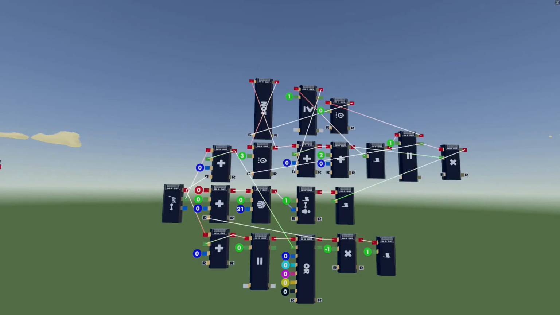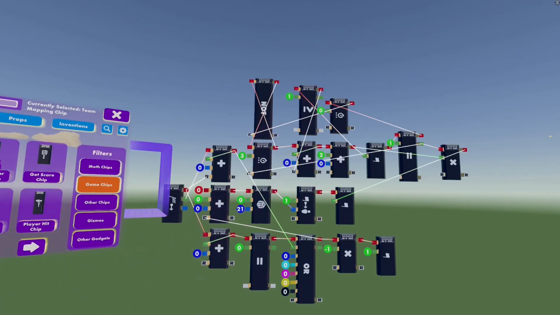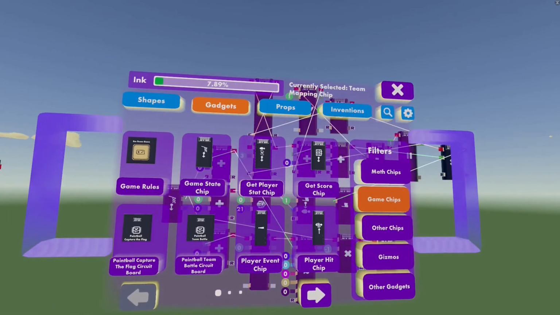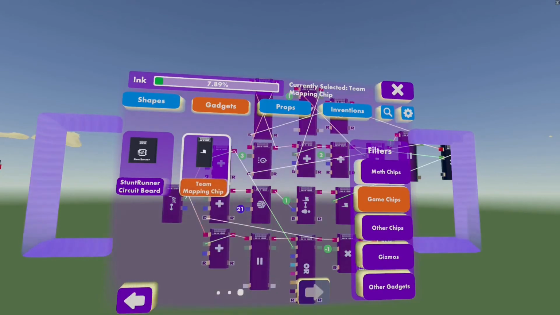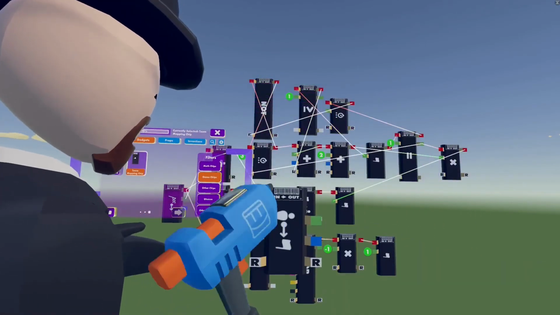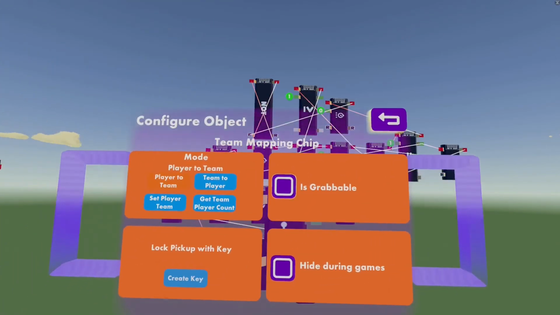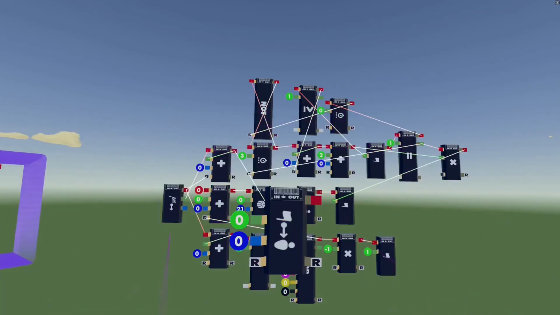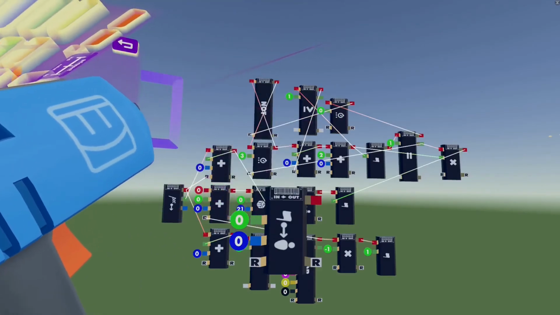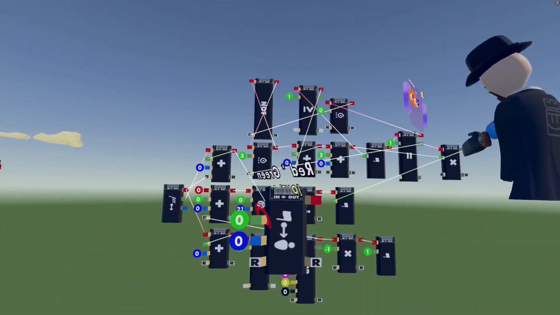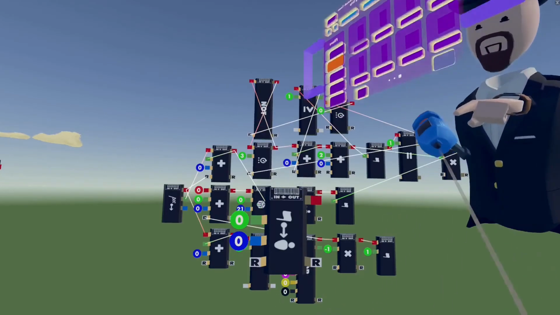And if you guys want to make it so then it gives the players certain roles, then you guys want to open your palette. You guys want to go over to game chips and go to the team mapping chip. Spawn that in, okay? Then you want to configure that to be team to player. Once you guys have done that, you just want to wire the team over to this multiplication right here. And then wait, nope. Wait, never mind. You guys don't want to do that.